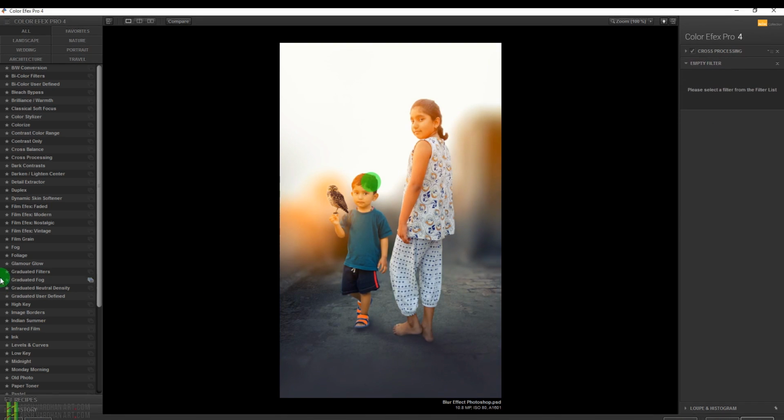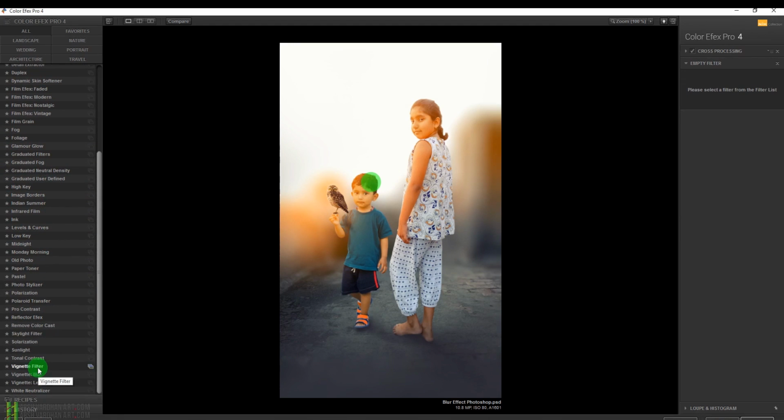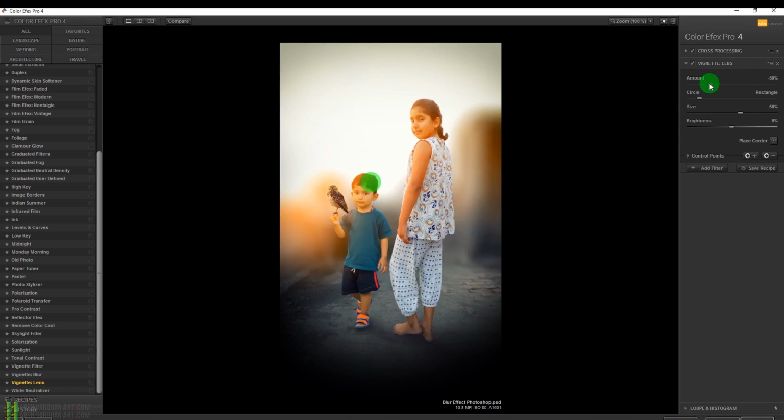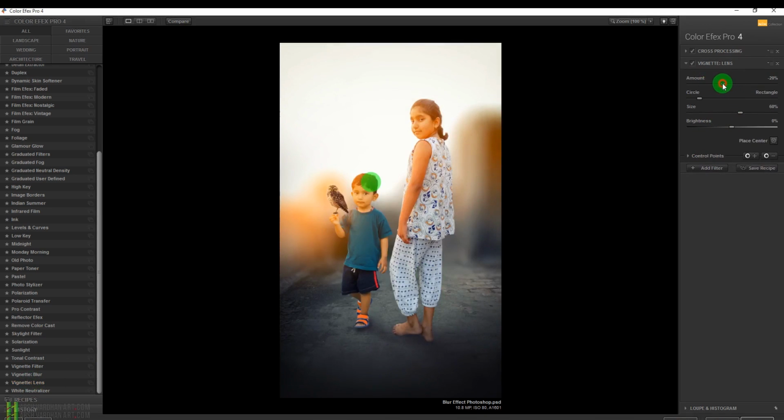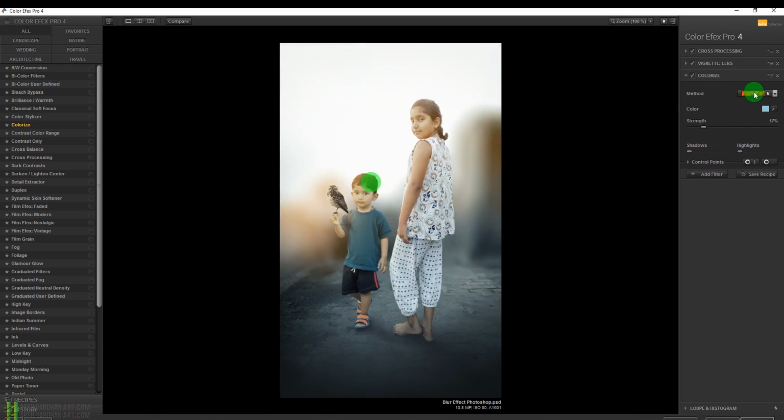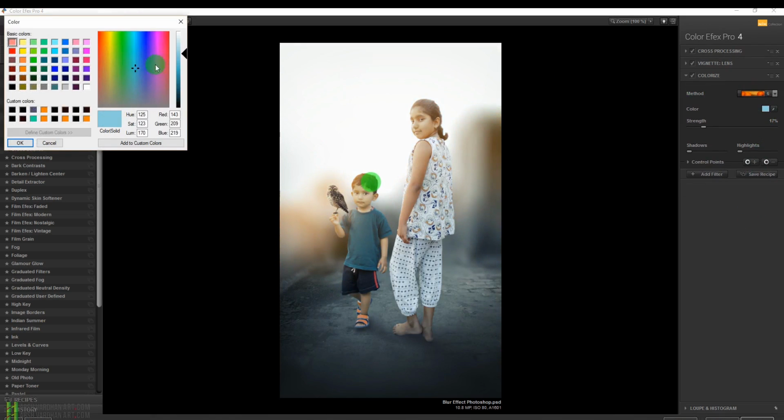Add another filter and add lens vignette filter and increase the amount because we don't want that much of darkness. And you can try different things, and if they work and if you like the effect you can keep them, otherwise you can delete them. All right.